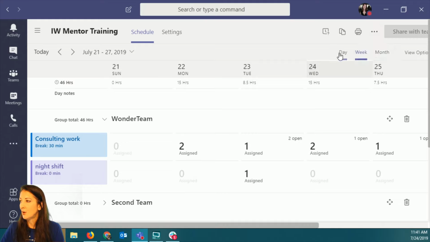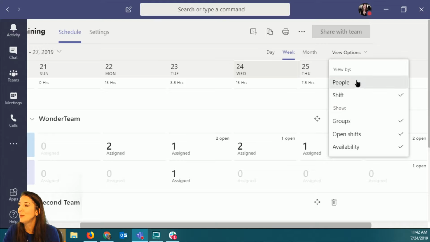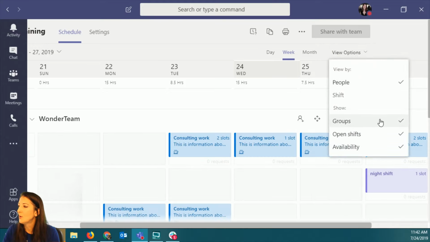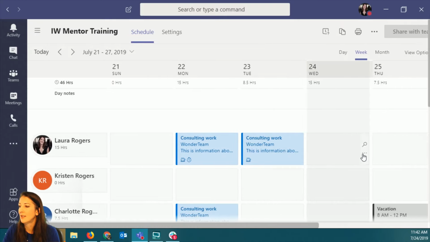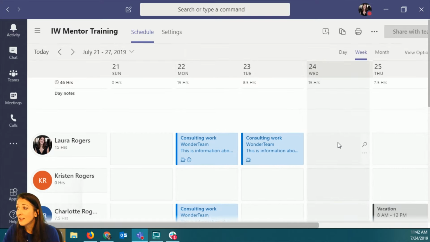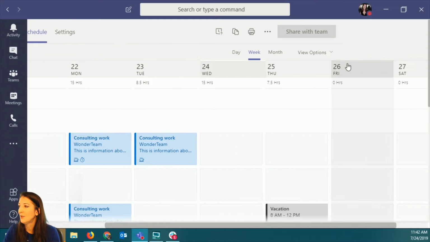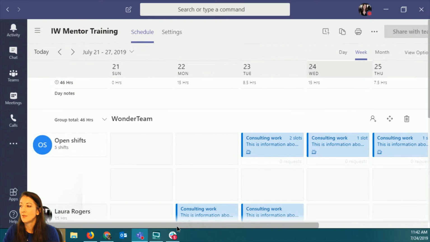So I have this, where did I do that? I did it at the export schedule. Oh, view options. So view by people or shift. And then do I want to show groups, open shifts, availability? Maybe I only want to show availability. So now I'm only showing availability on this view. I've got everything else filtered out. I'm not showing my open shifts. And maybe I don't want to see my groups. I could hide those. It just ungroups everything, right?